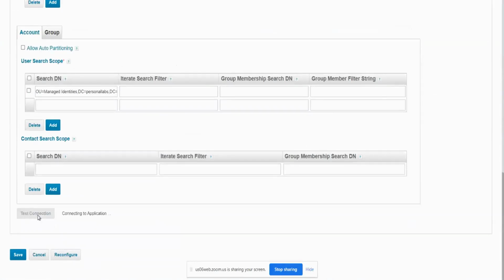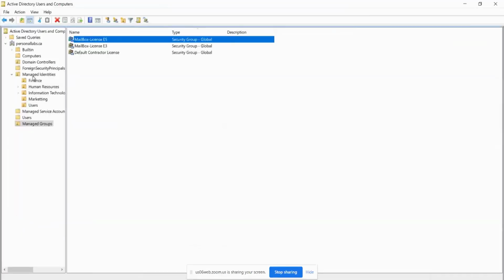Okay. Can you open Active Directory, and can you check how many accounts are there? How many groups? I have these managed groups. I have 3 groups there.